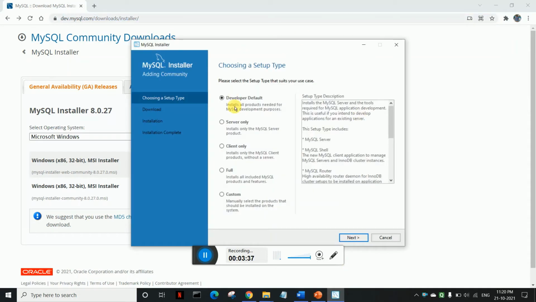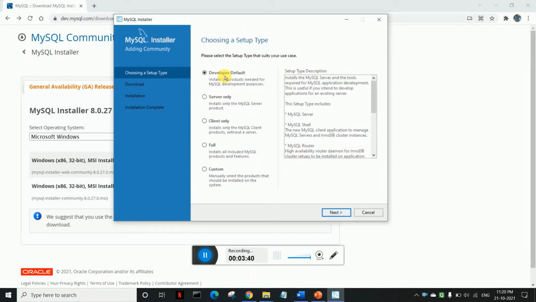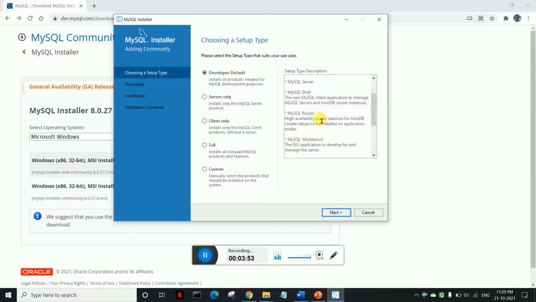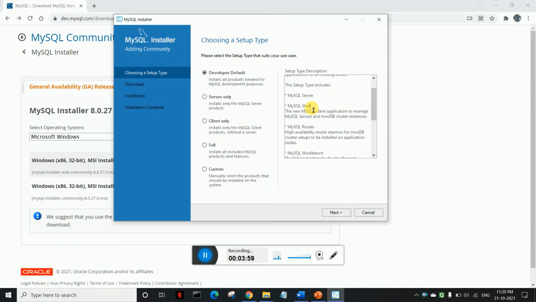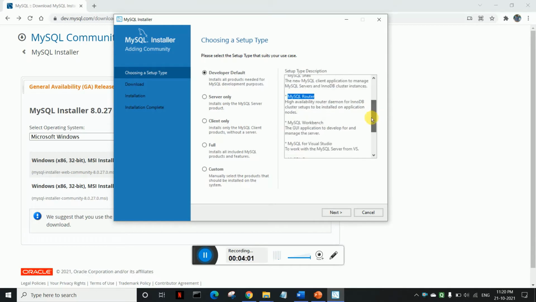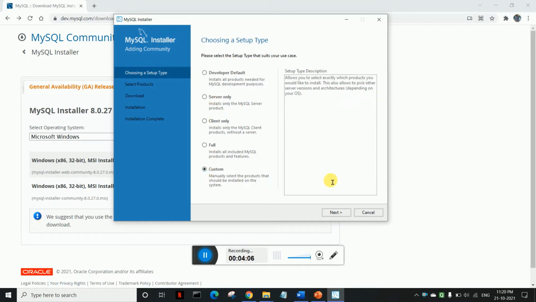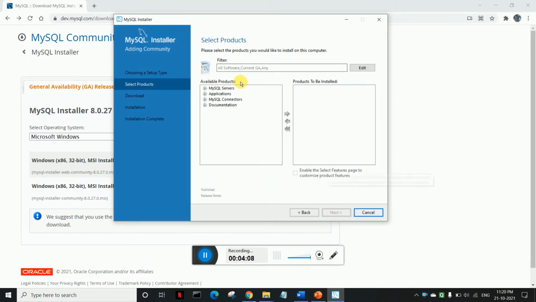Okay, and you can see developer default, server only, client only, full and custom. If you choose this developer default, it will install all the packs that are required for a developer. It will install this MySQL Server, MySQL Shell, the router, but I don't need these things, so I will go for custom and click next.